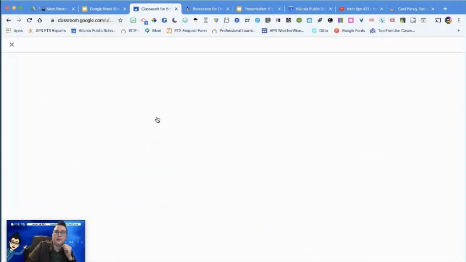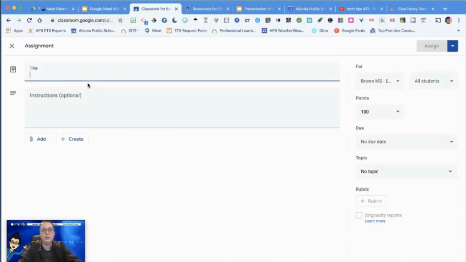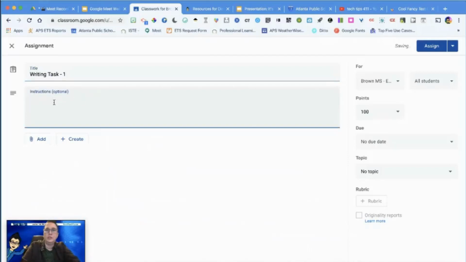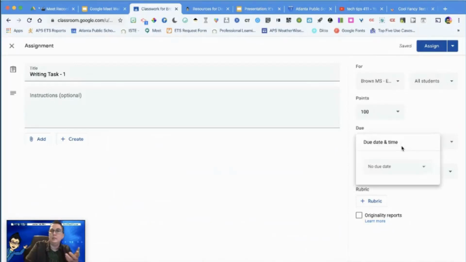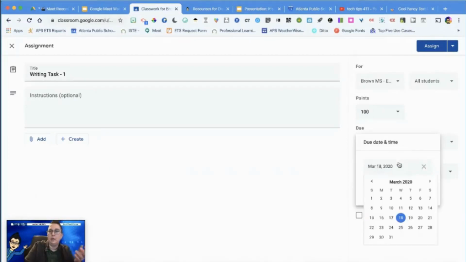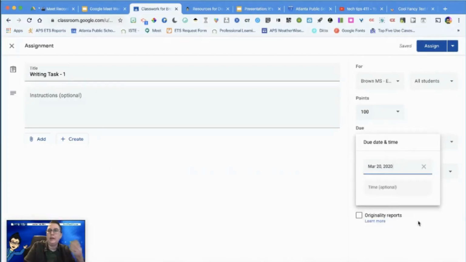Now, if I go to create an assignment, I'm going to give my instructions. So this is writing task 1. Give my instructions here. Over here to the right, I can make sure it's going to one school or all my schools. So for you, it's one class or all your classes. If it's just in one class, again, drill down to your particular student. I can set the point value. I can also set the due date. So if I'm saying that I only want them to be able to work on this and it needs to be done by Friday, I can do that.